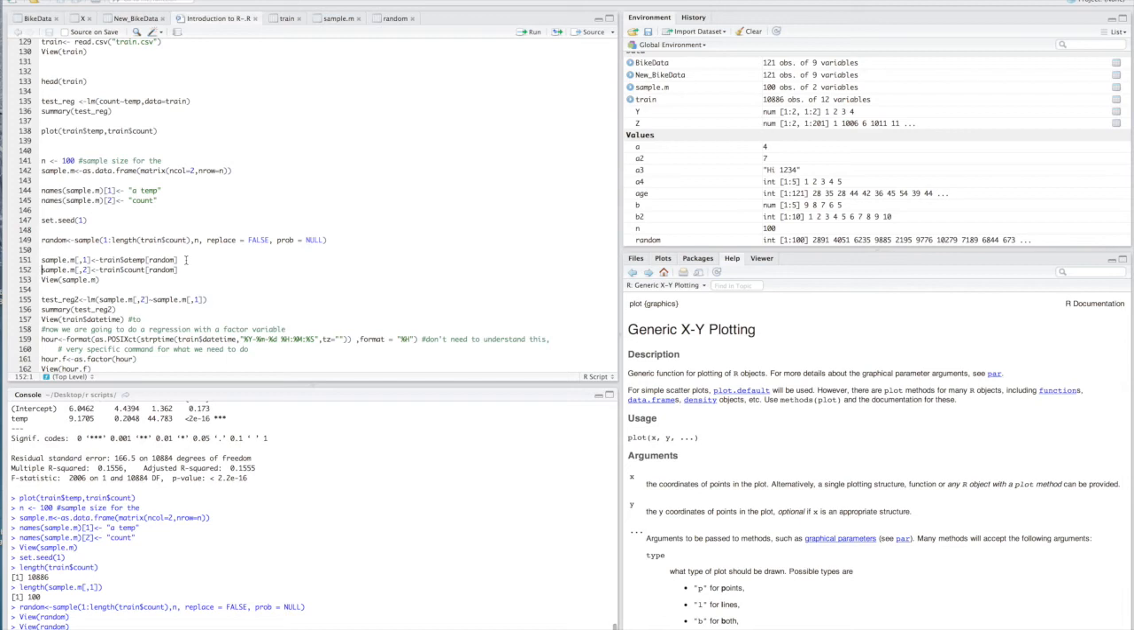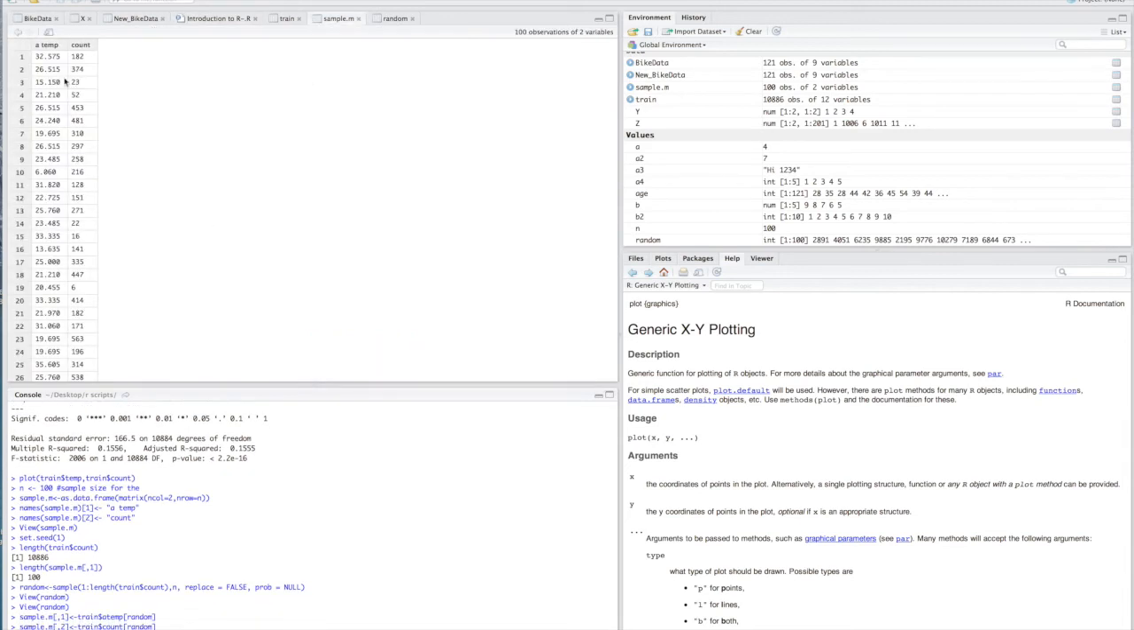So if we do this, and then we view sample.m, now it has assigned the atemp for all of these row locations, and then the count for all of the row locations. So now we have a random sample of data points from the train data set. Just to show that this works, remember that the first entry is 2,891, and then these are the atemp count pair at that location.